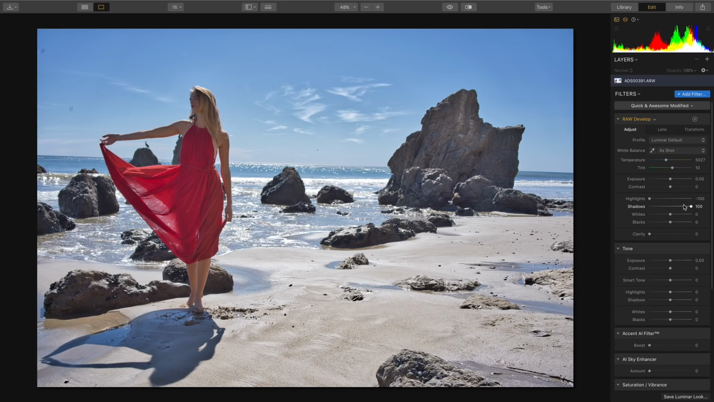Now I'm not going to worry too much about the fact that the image is starting to look a little bit washed out, because then I can go ahead and use the contrast slider and just add a little more contrast into the image. And I'm going to add a little bit of clarity just to sharpen things up.